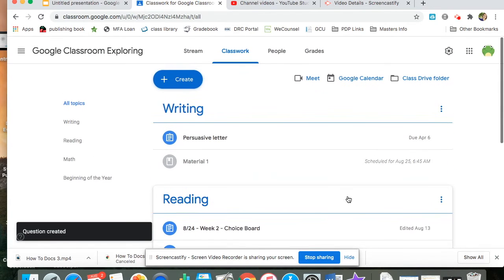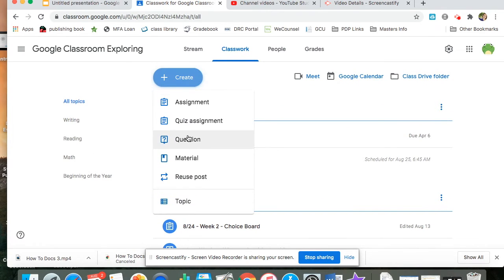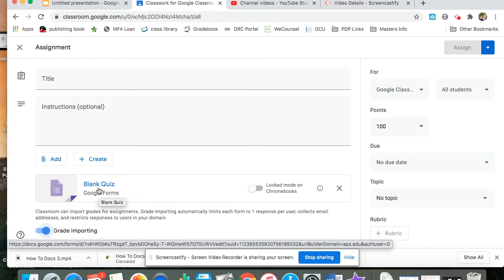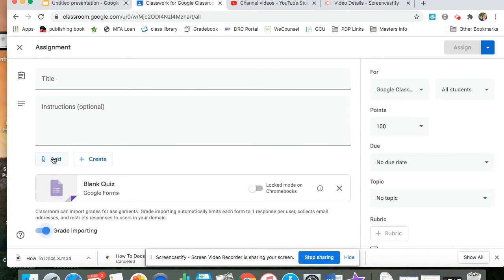Looking next at quiz assignment. You can make a quiz assignment, and it's automatically going to generate a Google Form for you. This is completely blank. It has nothing on it. So be sure you go in there and add information or add your own.